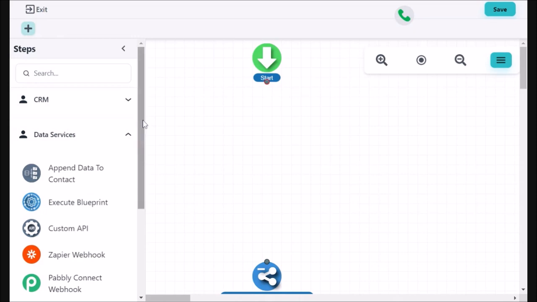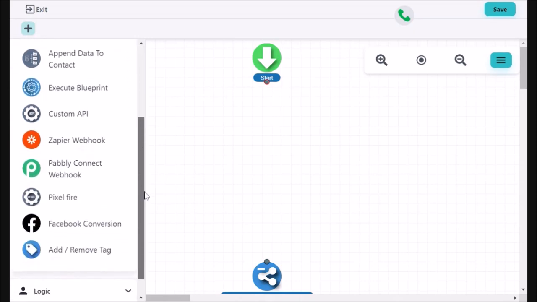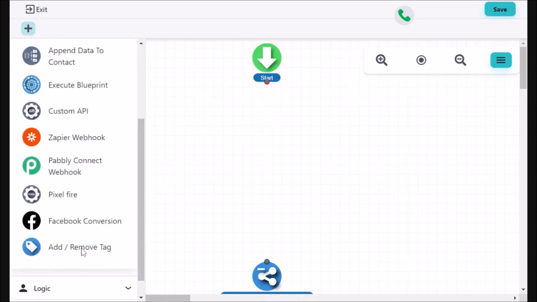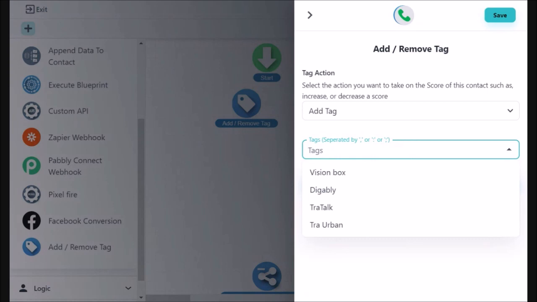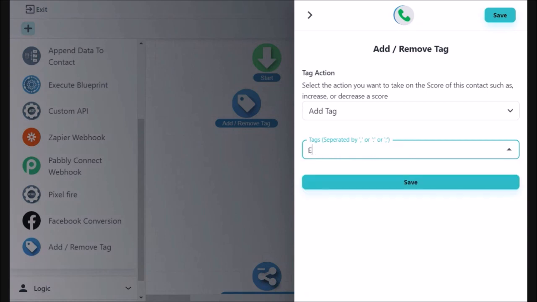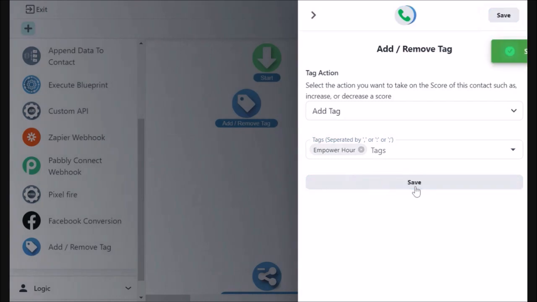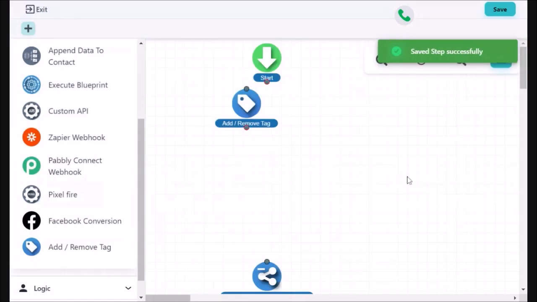There's this data service. Under data service, I like to grab this add remove tag, and then it's going to ask me what tag I want to add to it. I want to add Empower Hour as an identifier so that it can create members, so that I could utilize this for email marketing or other things later.